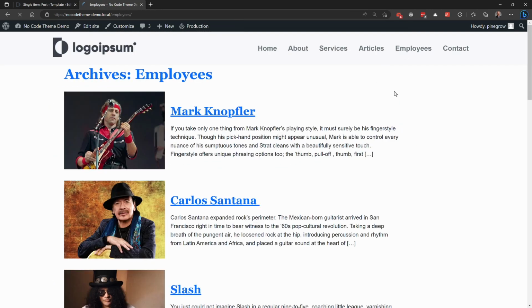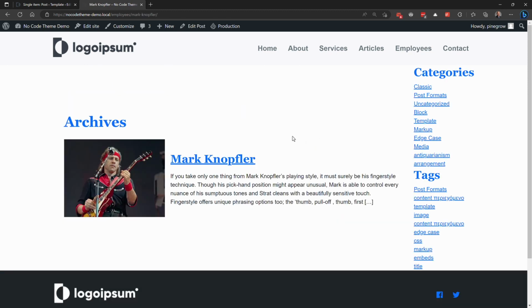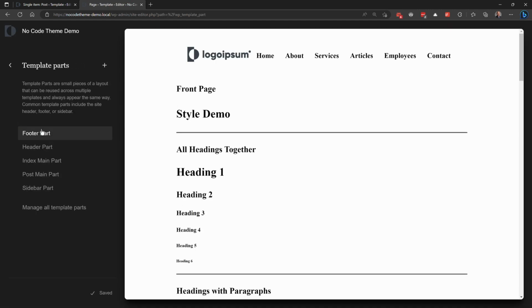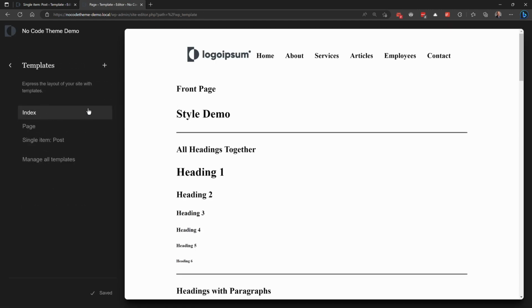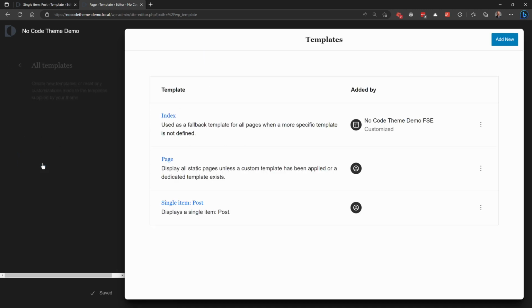I do think it's kind of interesting, though, that employees is not picking up on that. Let's take a real quick look and see if we can figure that out. Not template parts. Templates. Manage all templates.